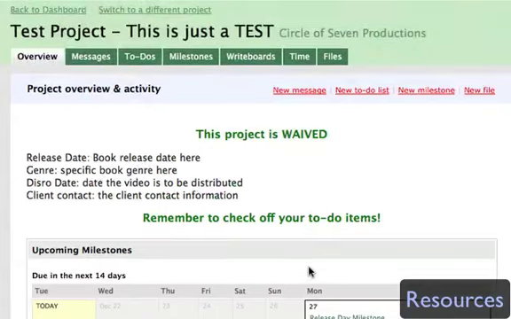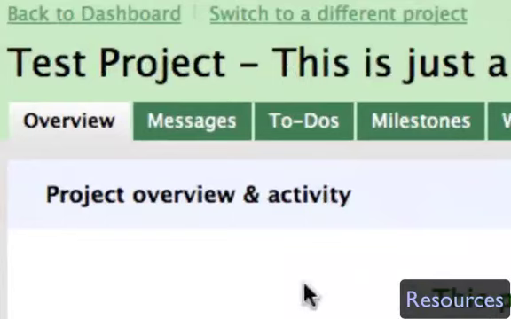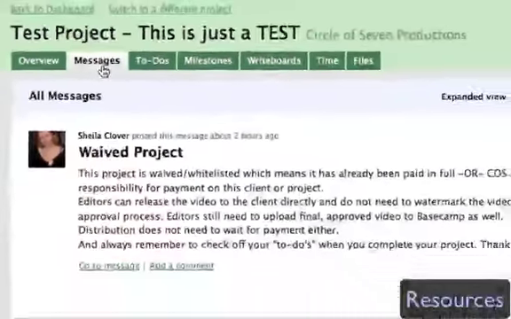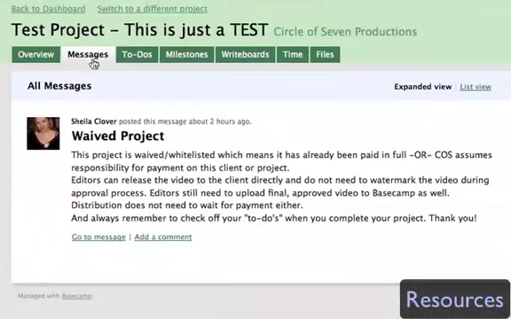Next, let's look at the Message tab. Anything important to the entire project will be listed there. This is information available to the entire team.